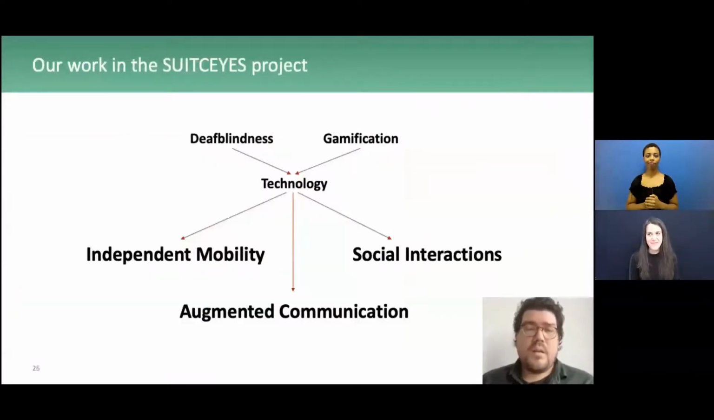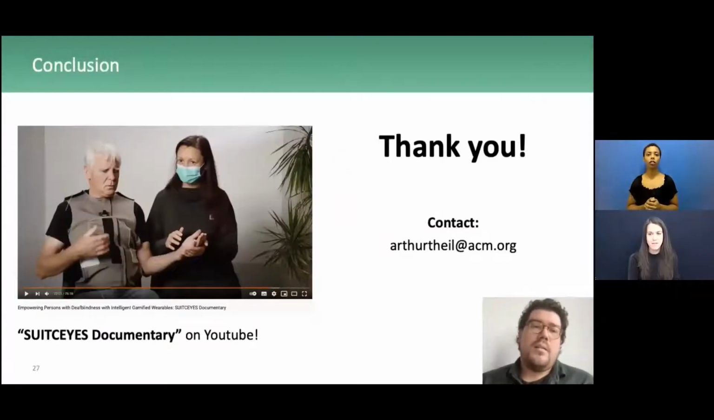So before I finish my presentation, I would like to go back to this flow chart that summarizes our work in the Suitcase project. So during my talk, I showed different examples of how haptic technology and gamification elements can be used to support and enhance, for example, independent mobility, social interactions, and learning for people with multiple sensory disabilities. So this concludes my presentation.